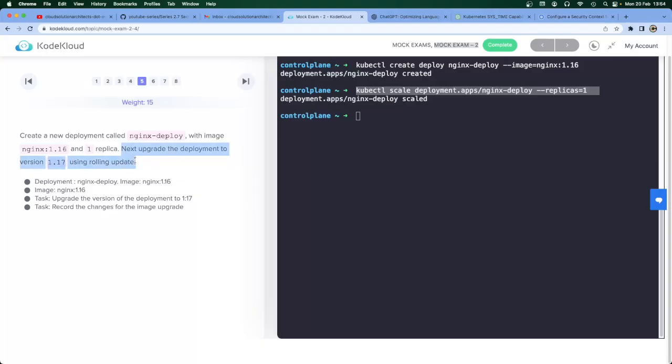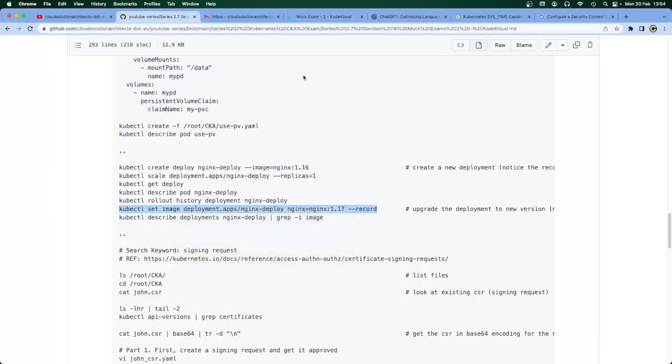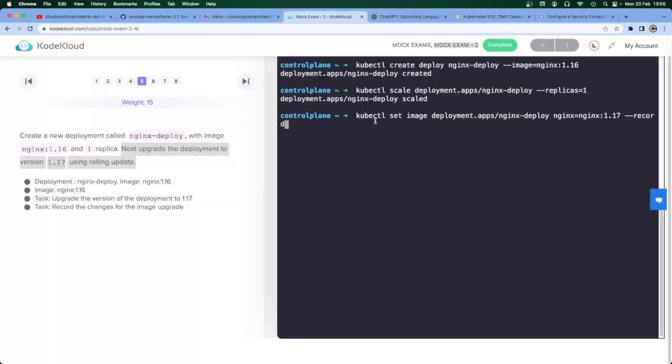So the next thing we want to do is upgrade the deployment to version 1.7 using a rolling update. So you can also scale your Nginx deployment. Sorry, I need to get that updated command. So if I go back down here, I'm going to take my set image here. So I'm going to set the image of the deployment using Nginx, and I'm going to make it now 1.7, and I'm going to record it because probably right now, if I kubectl describe deployment nginx-deploy, you would see that it is actually 1.6.